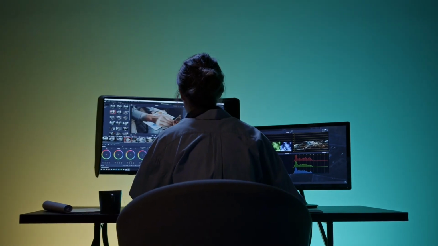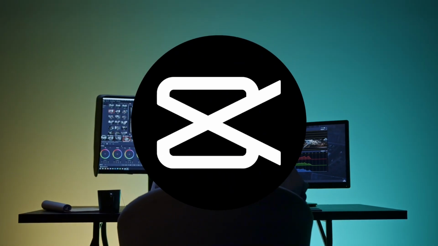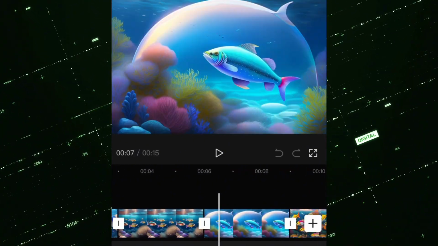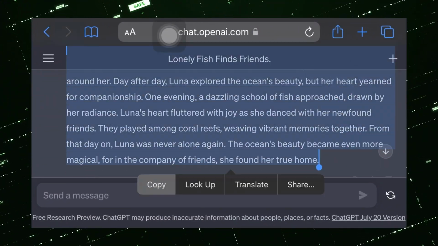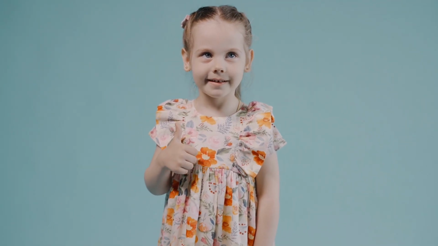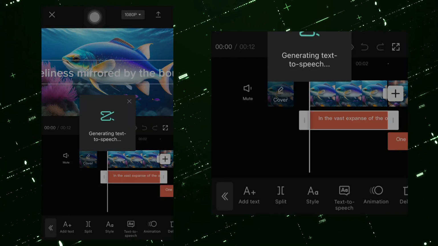To edit the story, I used CapCut, which is a free video editing software. In CapCut, I added related photos to edit the story. After that, I copied the story from ChatGPT and pasted it in CapCut. Okay, now we need to convert that pasted text into speech using CapCut.